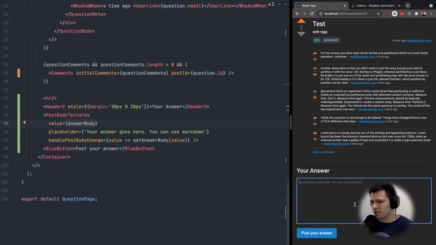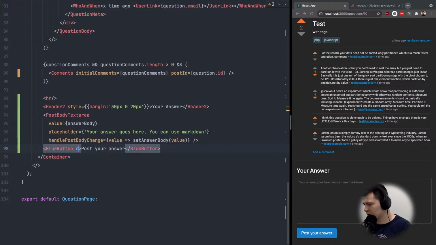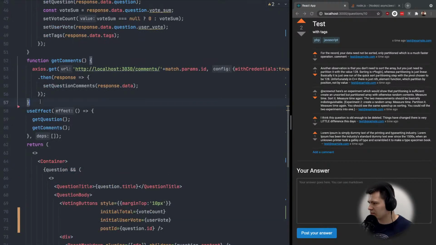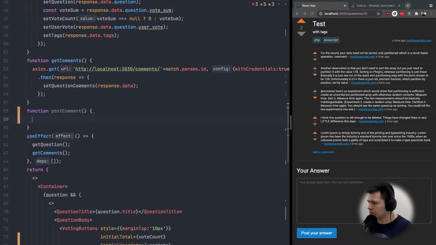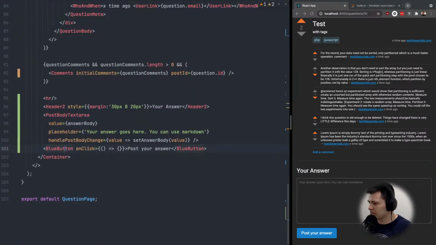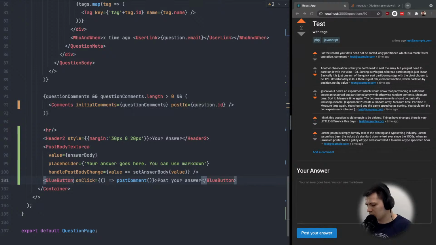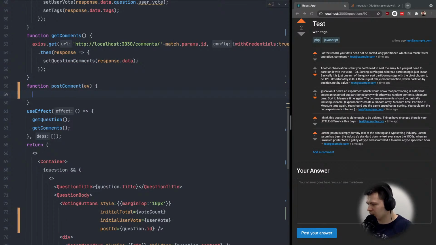Alright, now the next thing would be, when we click this one, we want to save it to the database. So button, on click, do stuff, and on the click of this button we want another function called post comment. It will be empty for now. Post comment. The button probably sends an event, so let's pass it, and just in case, let's call event.preventDefault.